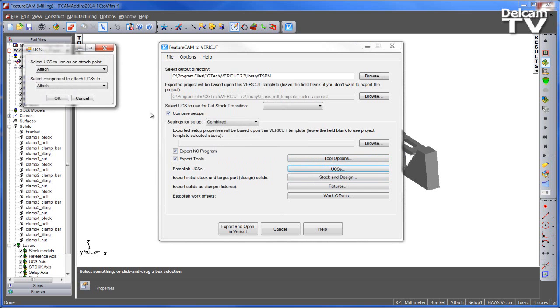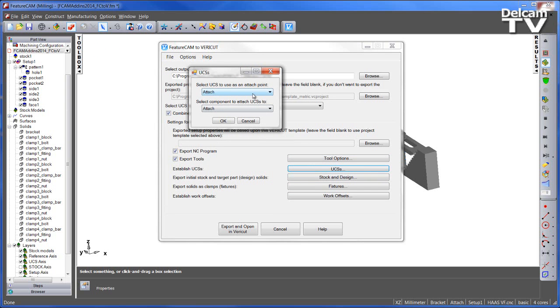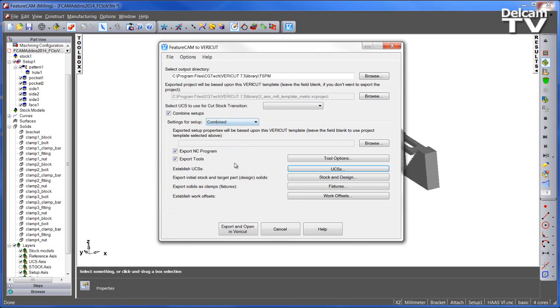and next I want to establish the user coordinate systems. So the first user coordinate system that I need to specify is an attach point. So as I mentioned before, I created a UCS labeled attach, which was located at the bottom center face of my stock. And the component to attach to within Vericut is going to also be attach. So the user is required to know the names of the various attached components within Vericut for successful export.